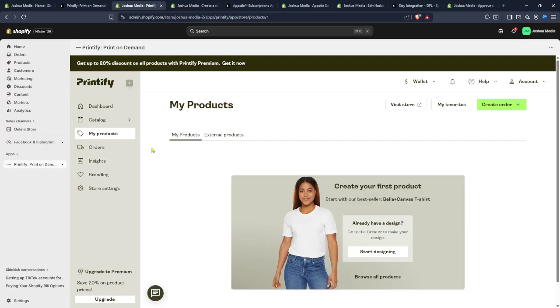Now log into your Printify account. If you don't have one yet, you can create it here. Use a strong password and enable extra security where available. Once you're in, Printify will recognize your Shopify store connection so you can create products that sync back automatically.